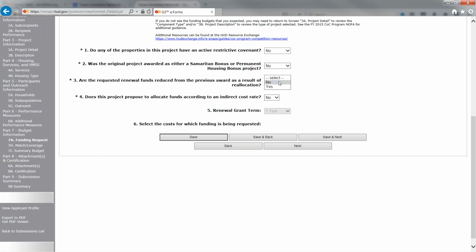Okay, only one project will answer yes to that, and I can tell you right now that's City of Texarkana. So the only project that has been awarded funds as a result of reallocation is the City of Texarkana. Okay. Any other questions about that?